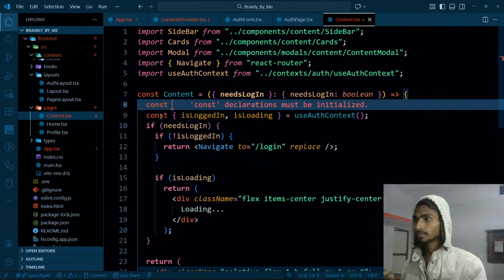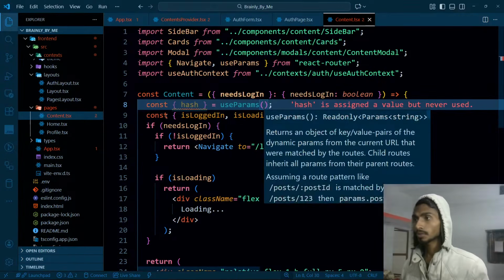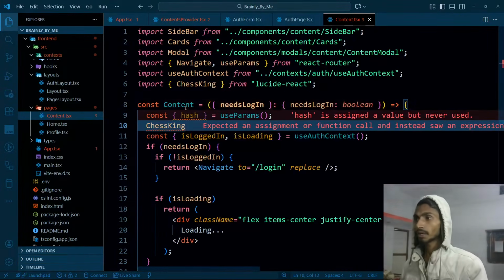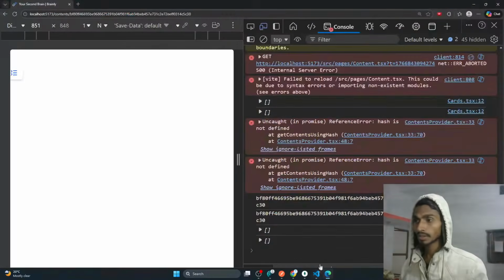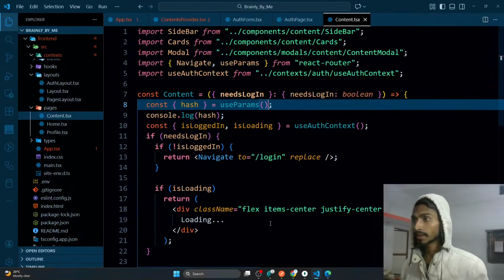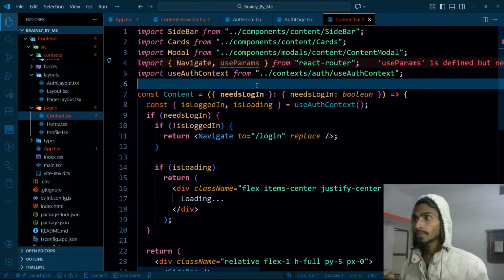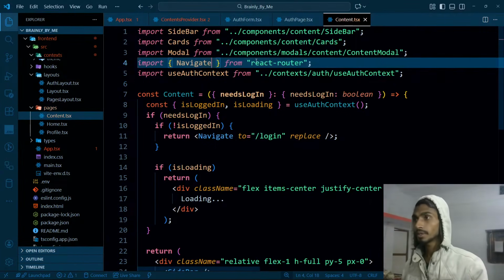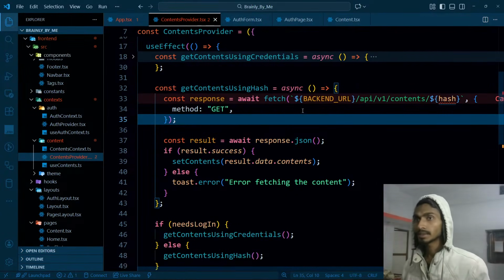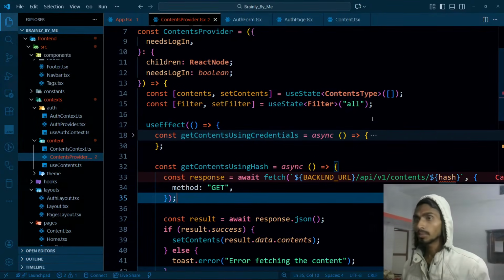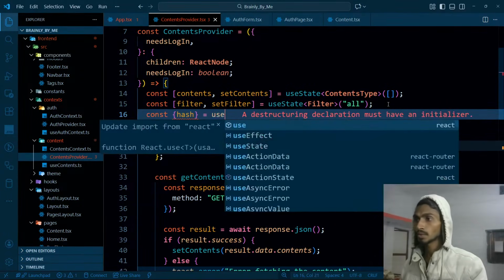const hash is going to equal useParams from React Router, something like this. Once I got my hash, I will be console logging my hash, as simple as that. Let's try this out, and turns out I am getting the value of that. What could be better than this? This is the best thing ever. If I'm actually able to get the value directly, in that case useParams is here, mainly for the parameter. Let's get rid of it. I don't need it here, rather I need it inside the content provider, and inside this I need my hash over here. That simply means that const hash is going to equal useParams over here.